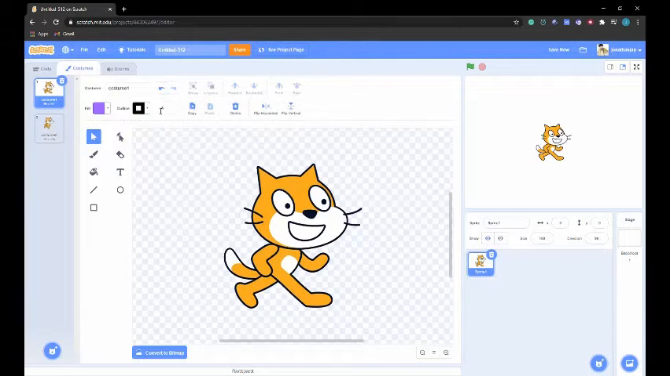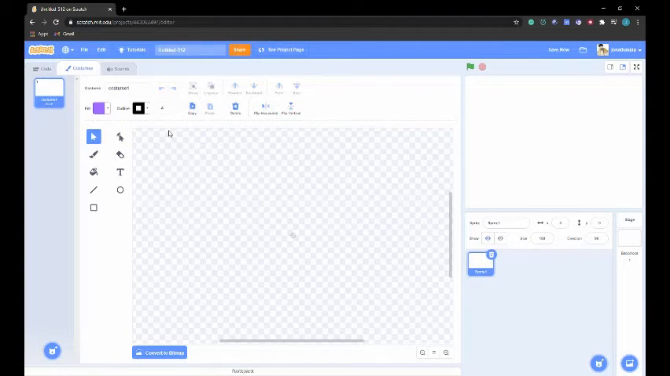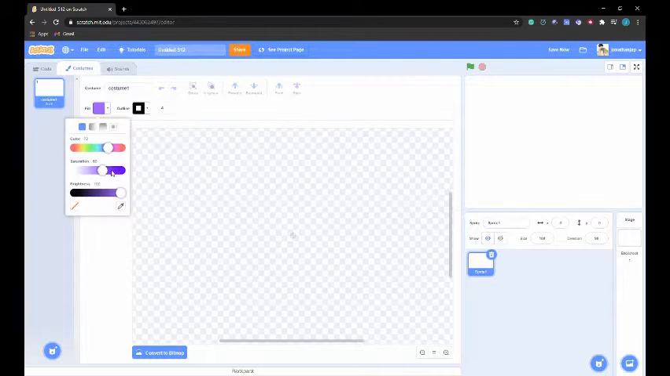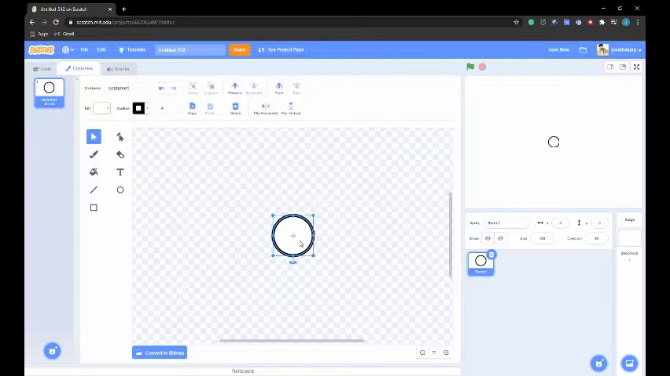So I actually don't like this. I don't want this Scratch cat to be in my project. I'm going to create, let's say, a ball. Oh, and if you're wondering how you make perfect circles in Scratch, you press Shift while clicking and dragging your mouse. So now we have a ball, and we want some flat land.